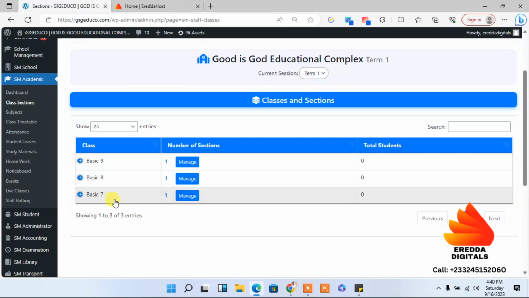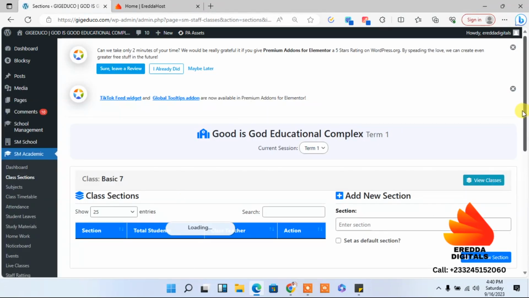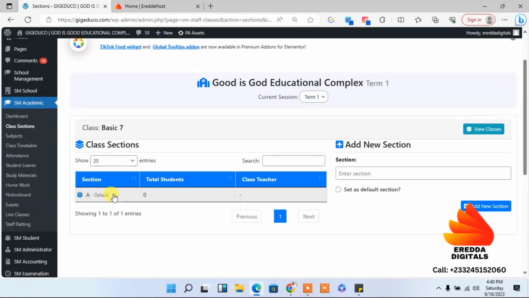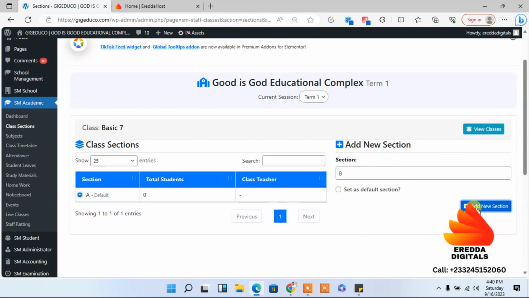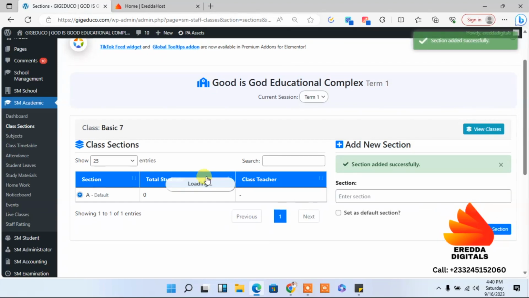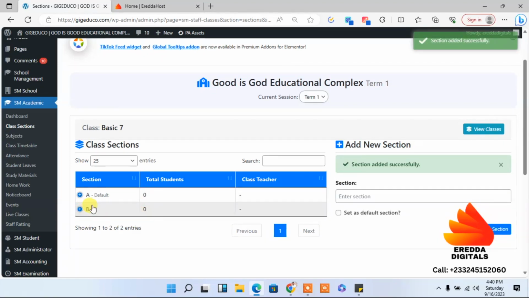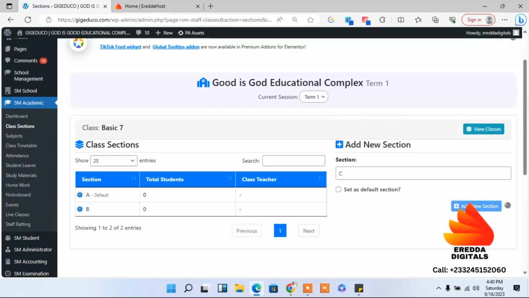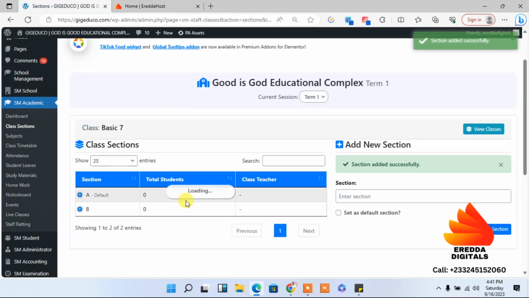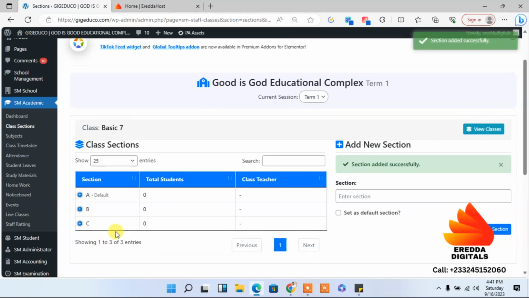So here under basic 7 or JHS 1, I will click here, manage, and then the fourth one here is session A. Okay, so let's maintain it. Now I can add extra session, and that is B. Okay, so I've added B. I can now click add new. So which means that I have B here. I can also add C and click add new, so that JHS 1 will have 3 sessions.